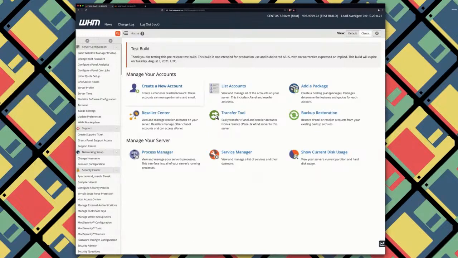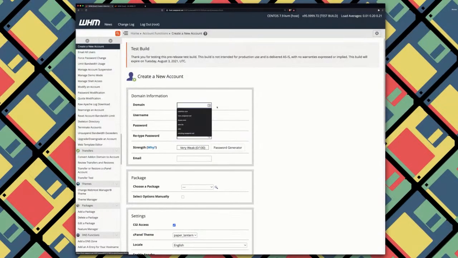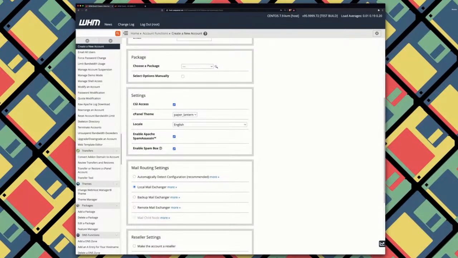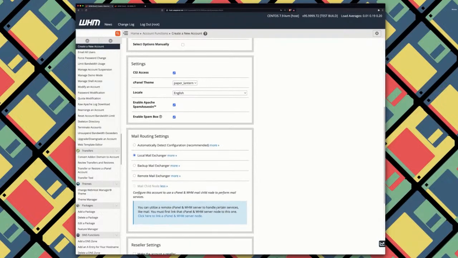First thing I'm going to do is create a new account. I want to do new.cpanel.net. Go ahead and give it a password. No, you can't know what my password is. So I'm going to come down here. This seems mail related. Mail routing settings. And you'll see a new option here. Mail child node. Well, it won't let me select the option. Let me see if I can find out more.